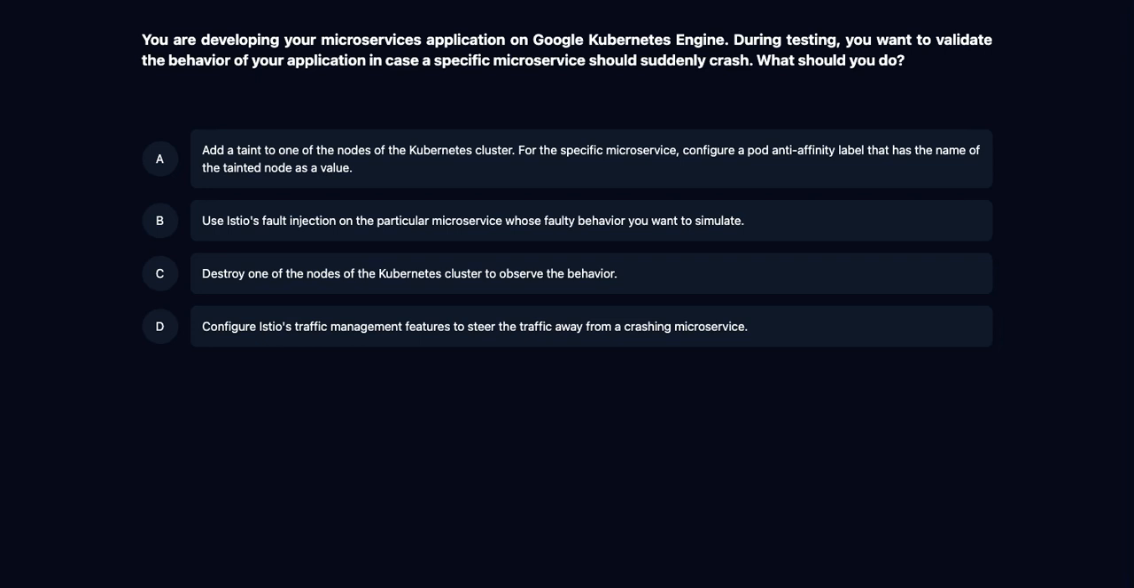Option B. Use Istio's fault injection on the particular microservice whose faulty behavior you want to simulate. Option C. Destroy one of the nodes of the Kubernetes cluster to observe the behavior. Option D. Configure Istio's traffic management features to steer the traffic away from a crashing microservice.